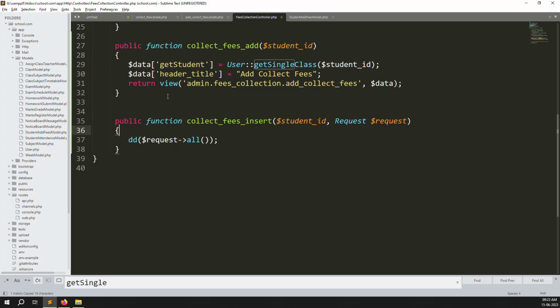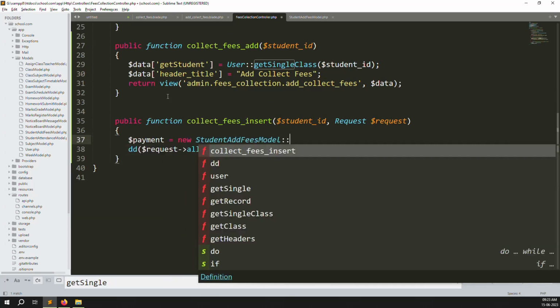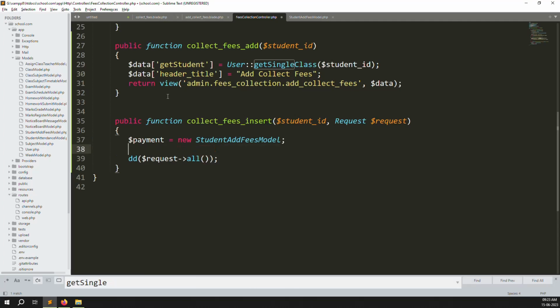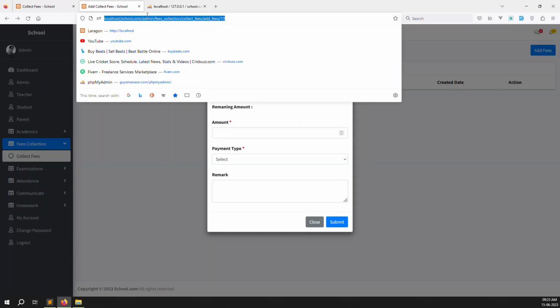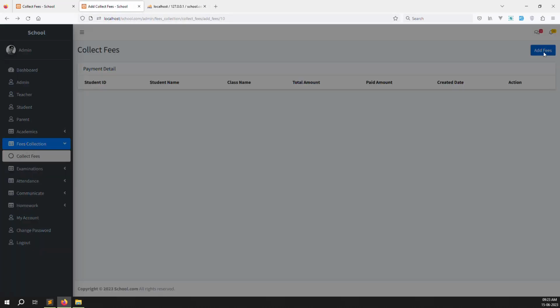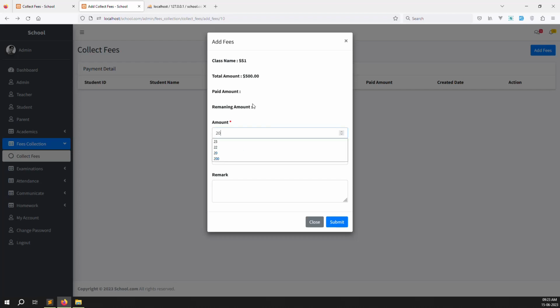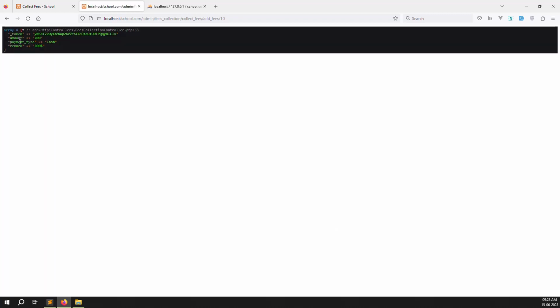Just go down, and here I can make payment equal to new, and we can add all the data inside the database. So let's first do a dd, and I can refresh the page and click on add fees. I just add 200 cash, and the remark 200 USD dollars. Okay, submit. So I get the amount, payment type, and remark. So let's add all the information inside the database.